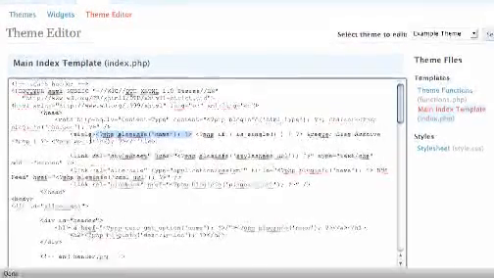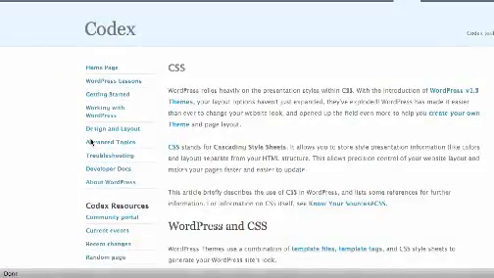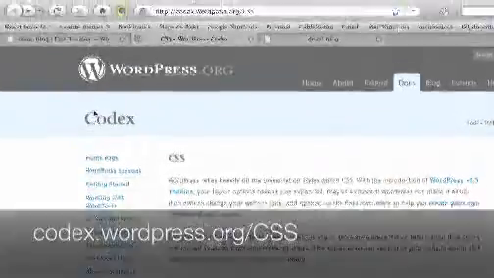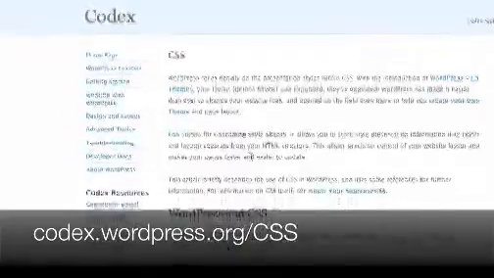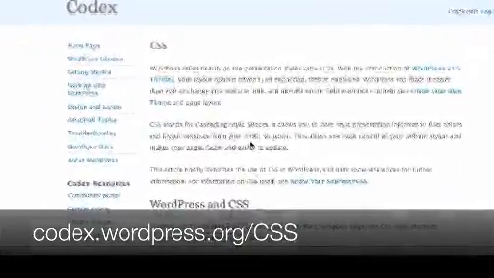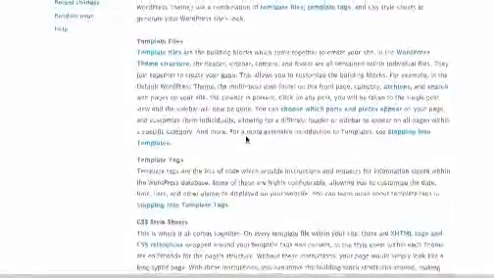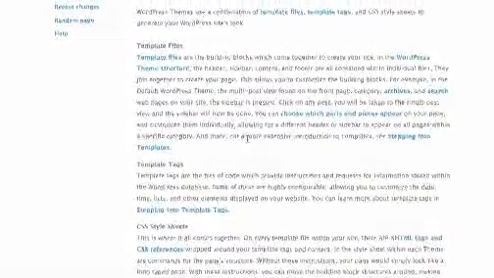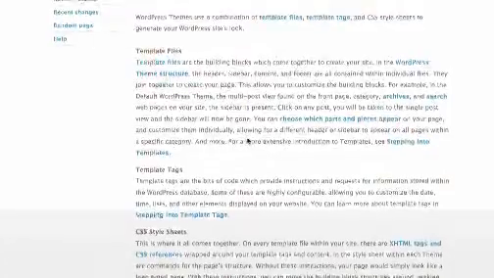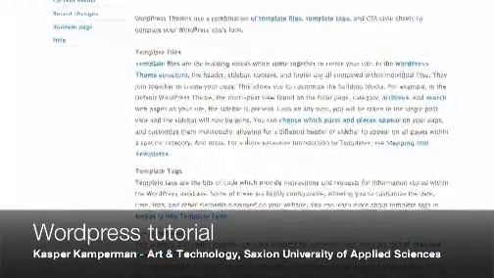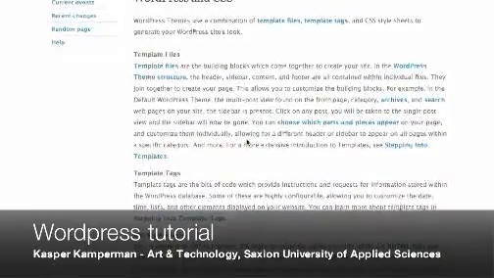You can read more about that on the Codex website of WordPress. That's codex.wordpress.org/CSS, and here you can find a lot of information about using style sheets and how to modify template files. So that's a good resource if you want to start modifying themes yourself. But of course you can start simple and only start by modifying the CSS file I have provided.